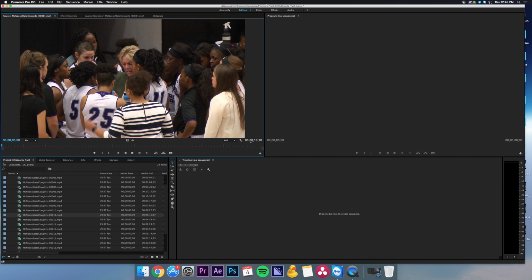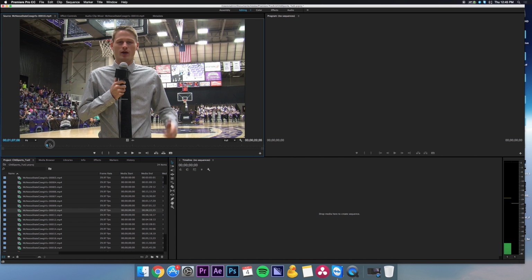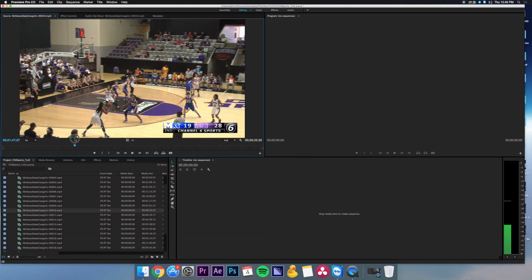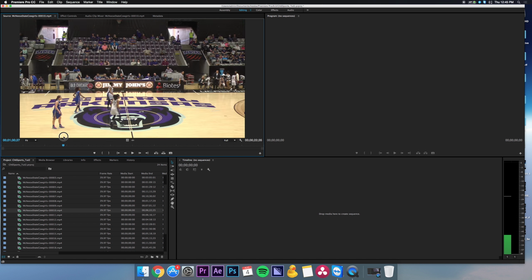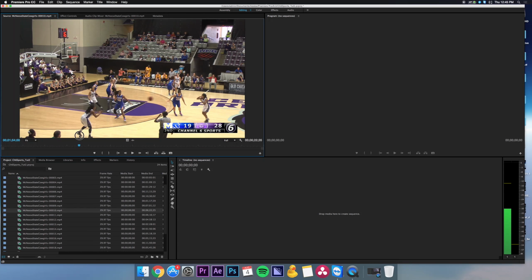We don't need all that. We're looking for baskets. We're looking for key points. So what we're going to do is we're just going to scrub forward, and we're going to look for highlights. You might have a box score, you might not have a box score, but we're looking for actual highlights. So we're just going to pretend like this is a highlight right here.